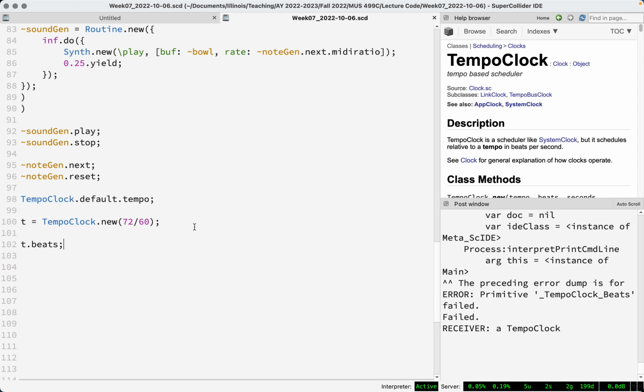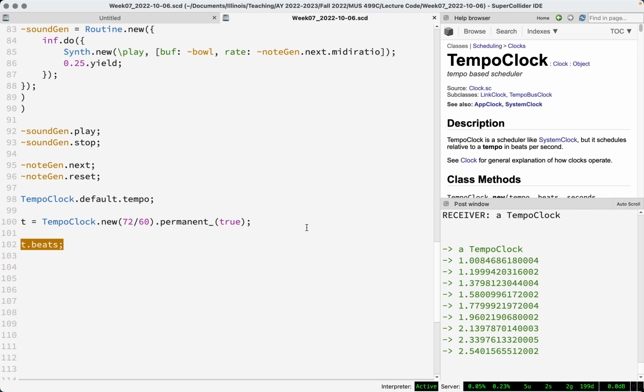So sometimes we want this behavior. Sometimes we want a tempo clock to not survive command period, but other times we want it to survive command period, because if it's like a load-bearing tempo clock that manages lots of things, you don't want to have to go back and recreate it and do all this stuff again. So we can make a tempo clock permanent by setting its permanent attribute to be true. And so now we've created a clock and it's counting beats again. And if we press command period, it's A-OK. So now this is a command period immune clock.